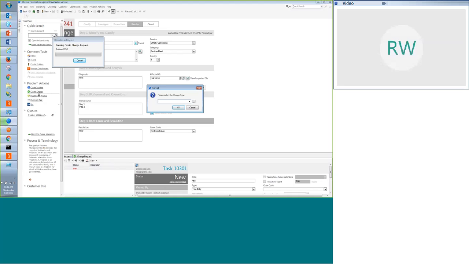So what I'm going to do here is show you how you can now seamlessly transition from a problem to a change. And we support the three ITIL recommended change types out of the box here. We've got emergency, normal, and standard. Let's take emergency since I'm in a state of emergency here because time is going much faster than I thought.